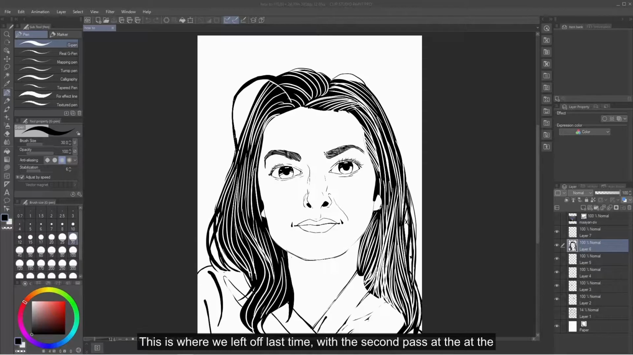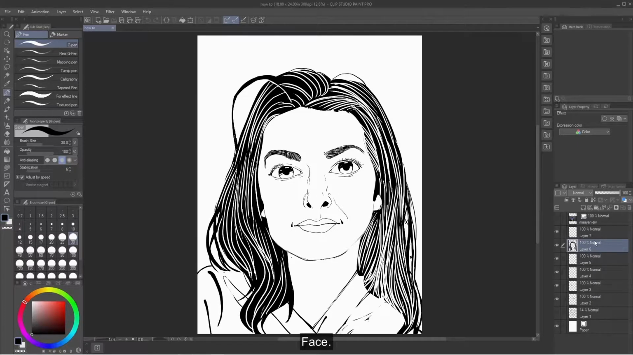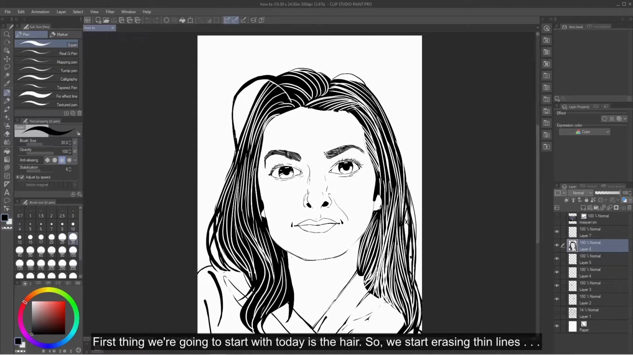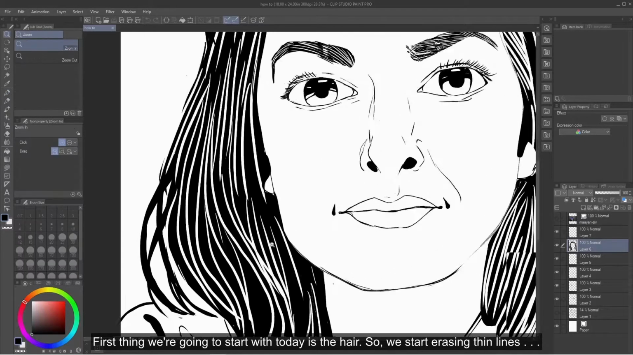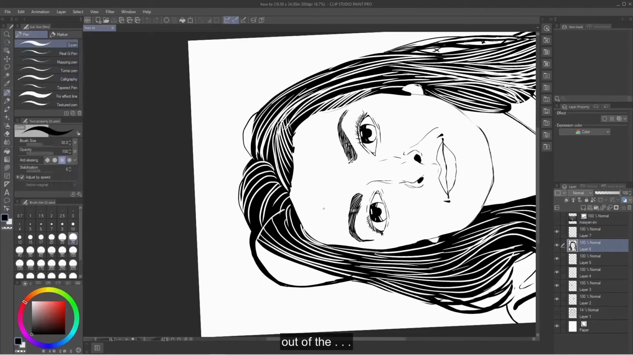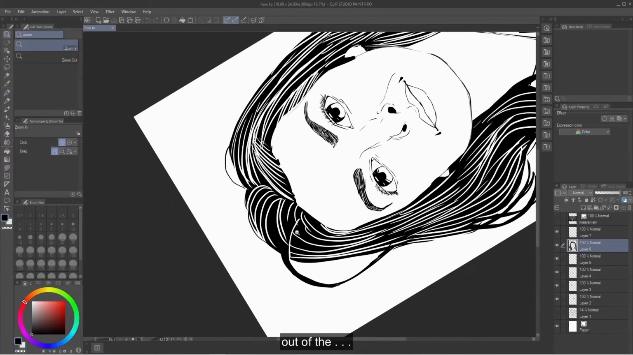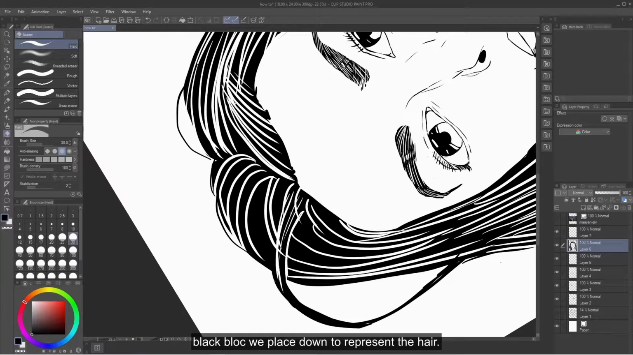This is where we left off last time with the second pass at the portrait. Basic hairline in, face pretty well finished. It just needs some touch-ups. First thing we're going to start with today is the hair. So we're going to start erasing thin lines out of the black block we placed down to represent the hair.